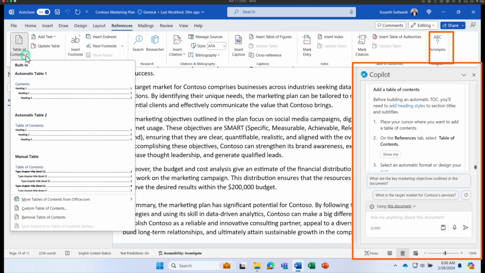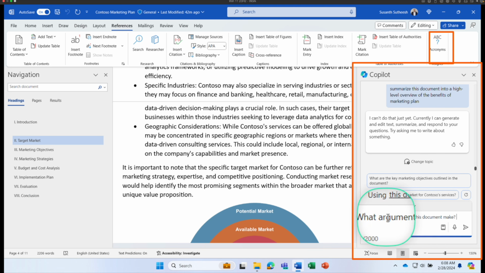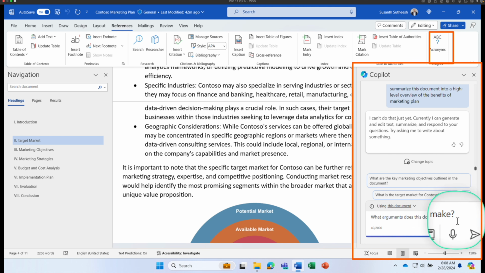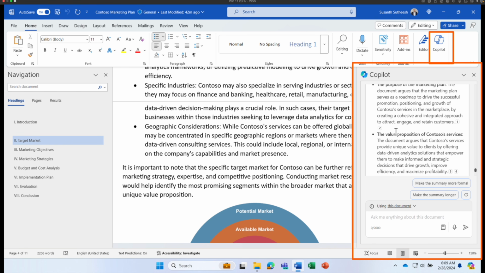Select table of content. Wow. So if I'm new to Word, I don't even know this functionality exists. You basically ask Copilot to show me certain things and I can easily do that as well. That's pretty smart. All right, so I'm going to ask another question. What arguments does this document make? Send, and it gives me a summary of the arguments this particular document makes.